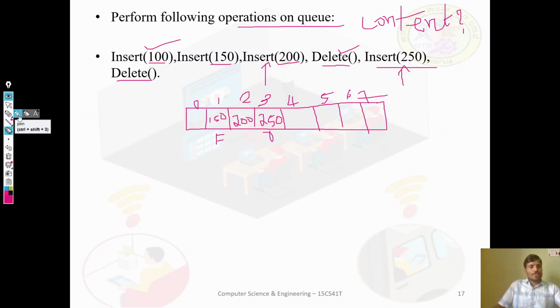So present value of rear is pointing at the index 3. So after insert operation, what is the next operation?